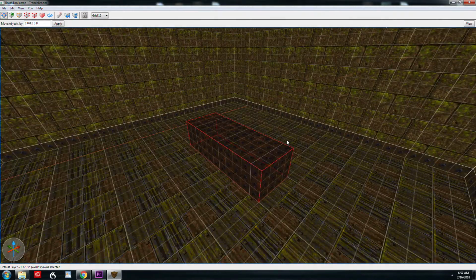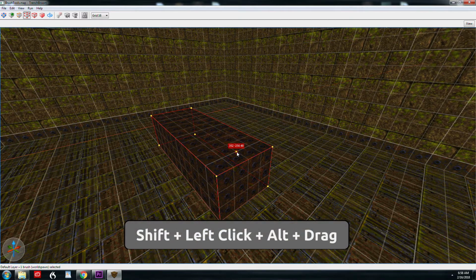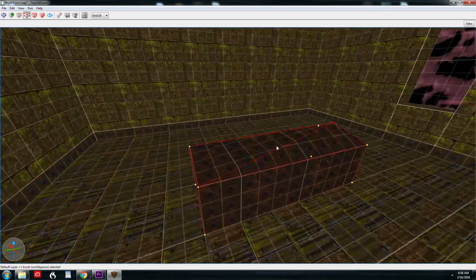Before we move on, I want to show you something. Some of the features are kind of new and have changed in the 2.0 release. So I was kind of testing and I discovered something that I want to bring to your attention. I want to make a sarcophagus shape, and I'm holding down Shift, and I'm going to place this vertex here. I'm holding down Shift, I'm going to left click and Alt and drag it up. So it goes up 16 units because I'm on grid 16.